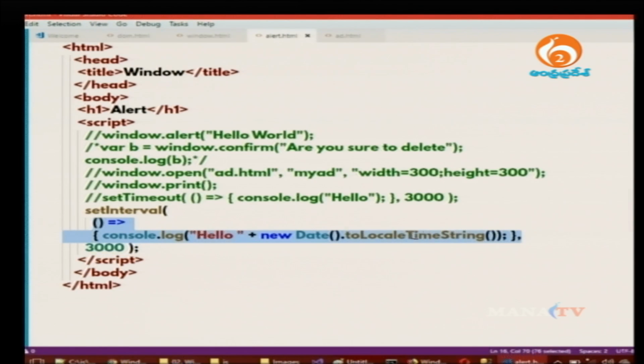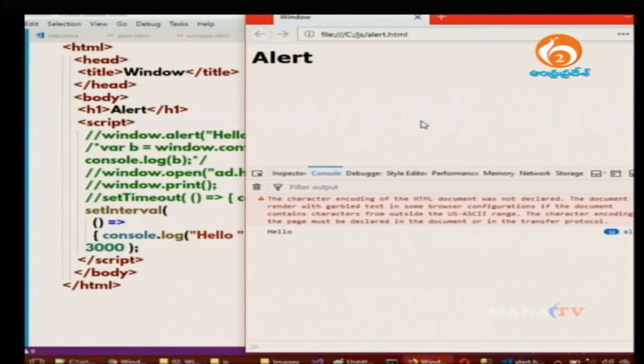So this code will be executed once every 3 seconds. Every time it will display hello followed by the system time. Now run this. For every 3 seconds, it will display the system time. As of now it is displayed, again after 3 seconds, again after 3 seconds. For every 3 seconds' completion, automatically it will display the message hello followed by the system time.